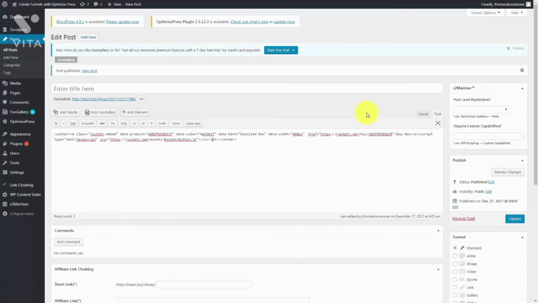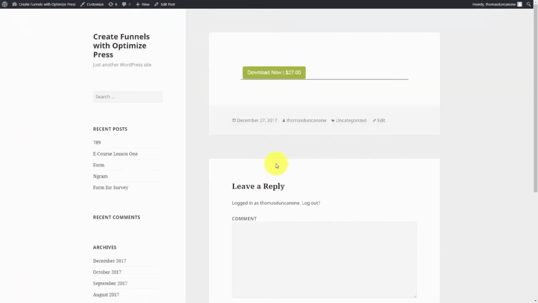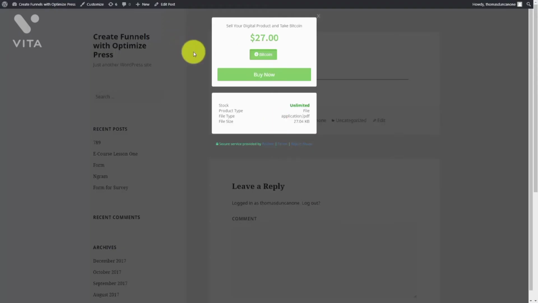Once we can verify that our post has been published, we can then click the View Post button. And you will see now that our button is inside of our post, and that means that someone can actually click this button. And when they do that, they'll have the opportunity to pay in Bitcoin.